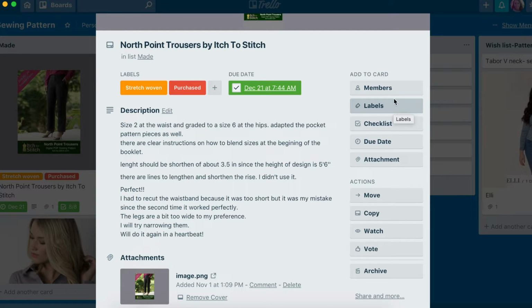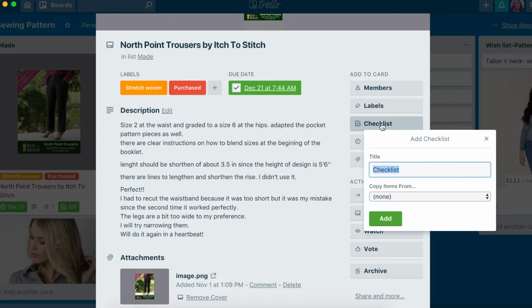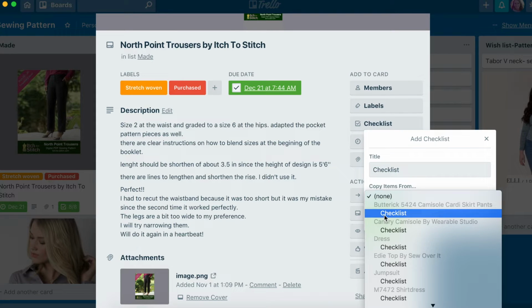So right here you can see what you can add to the card. You can add a member, let's say if you're sharing this list with someone else. You can work with the labels, which we talked about earlier. You can add a checklist and you can put a different name to it that you can choose right here. And you can copy the same items for every checklist.